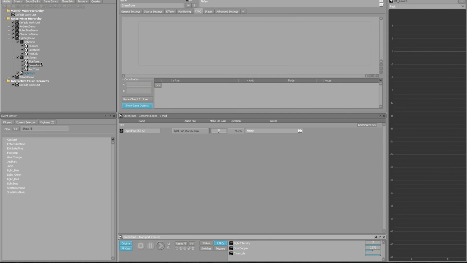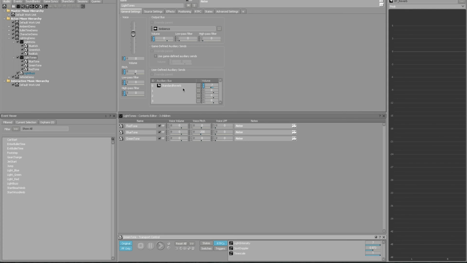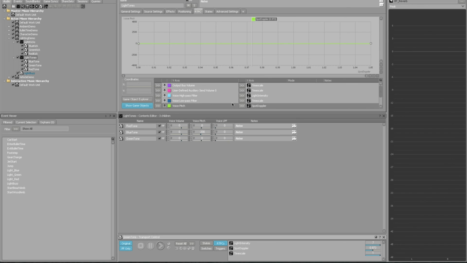If I jump back into the audio side of things and go into light tone, general settings, we've got a standard reverb here that's just set. It's not modulated in any way at all. Essentially, we just have that constantly on there to give a bit of a tail off effect, which isn't intrinsically there with the audio file itself. So that's why we add that in.